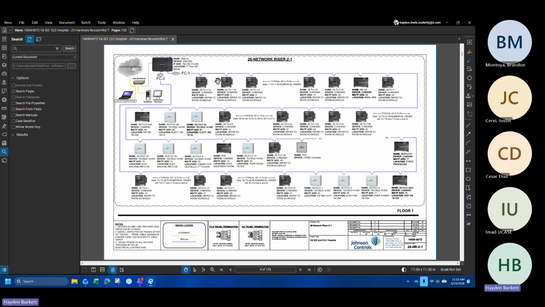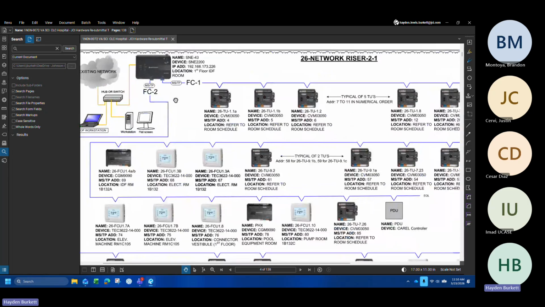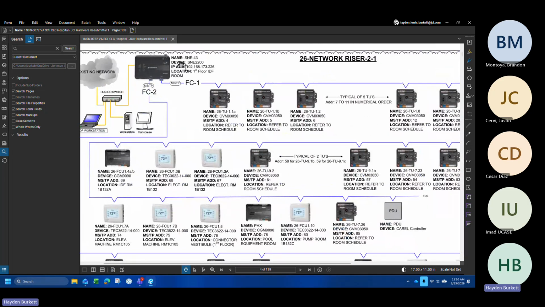So here's our first network riser. You can see this is kind of hectic, but we break this down into separate network trunks. You can see this one is S&E 43. This serves the first floor, and it exists in the first floor IDF room closet. This is basically, if you walk in the front door, the sliders, that first hallway on the right. It's that first corner room.